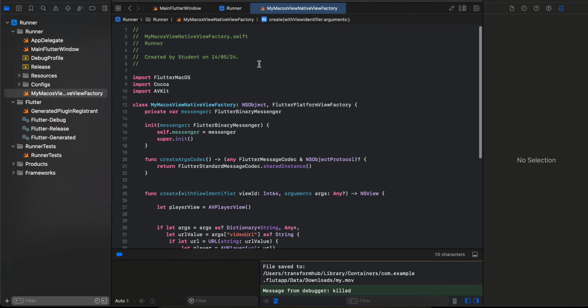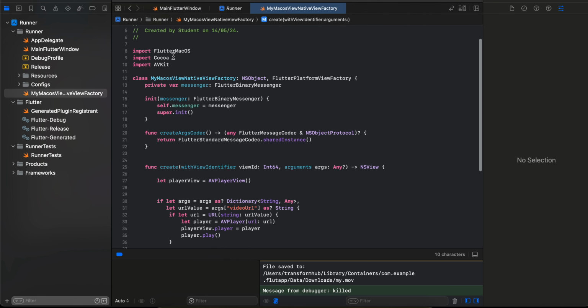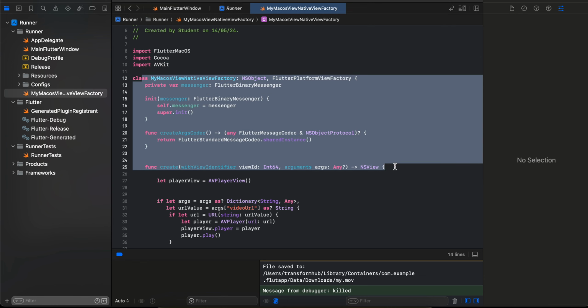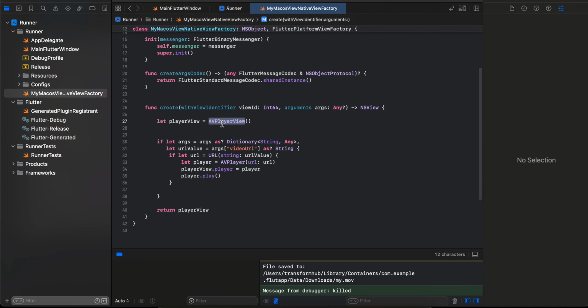Now inside this Swift file, again everything is boilerplate. I have just imported AVKit. This entire thing till here which you see is boilerplate code. Then we just create our AVPlayerView. Then we get the video URL which we are sending from the Flutter side. Once we have it, we convert it to a proper URL. We create an AVPlayer out of it, assign our player to our player view, start playing the video, and here we are returning our player view.